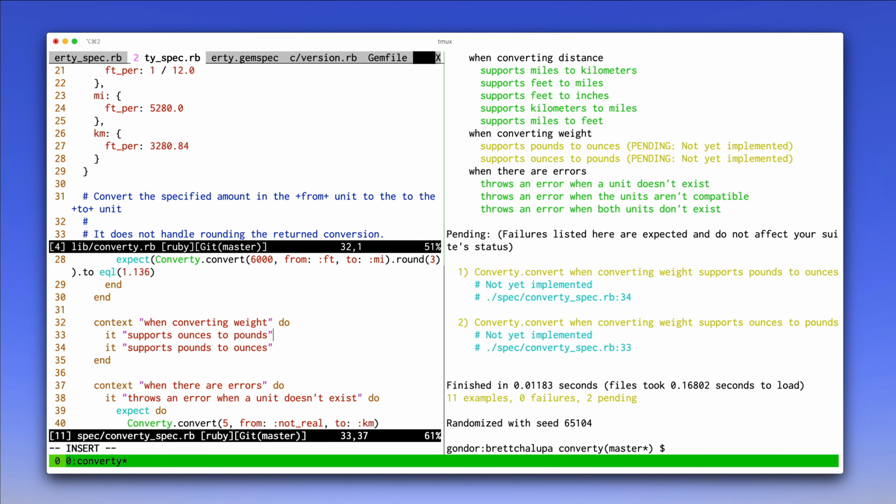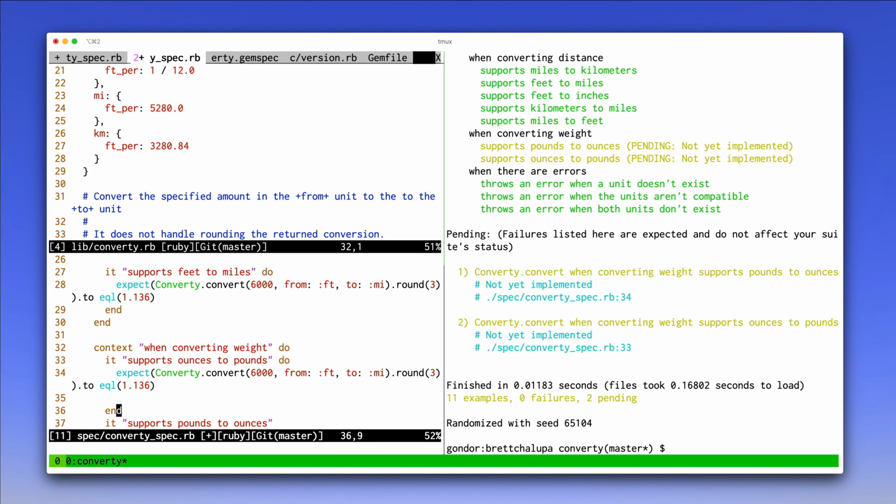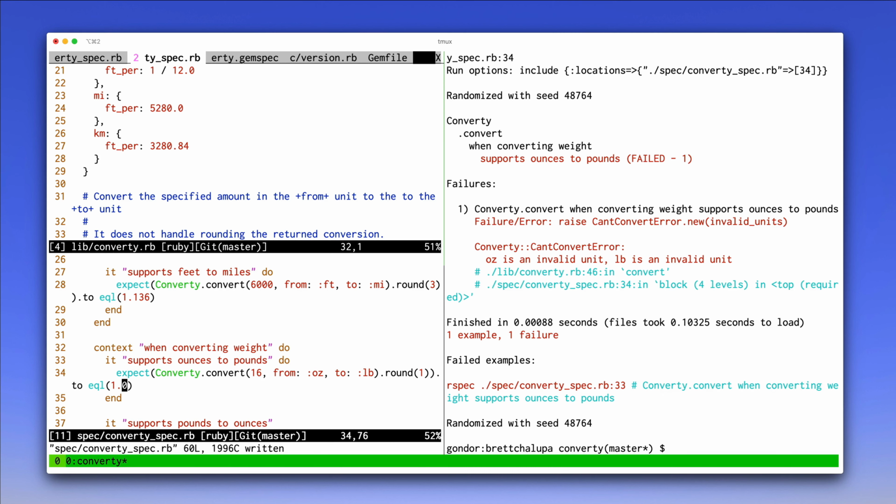We got our pending specs. And let's get that going. So we've got Converty.convert. We'll do 16 ounces to pounds. Let's do, yeah, we'll start with that. And we'll just round to 1 decimal place. I'm expecting that to be 1.0. We get an error. Can't convert error. Ounce is an invalid unit. Pound is an invalid unit.